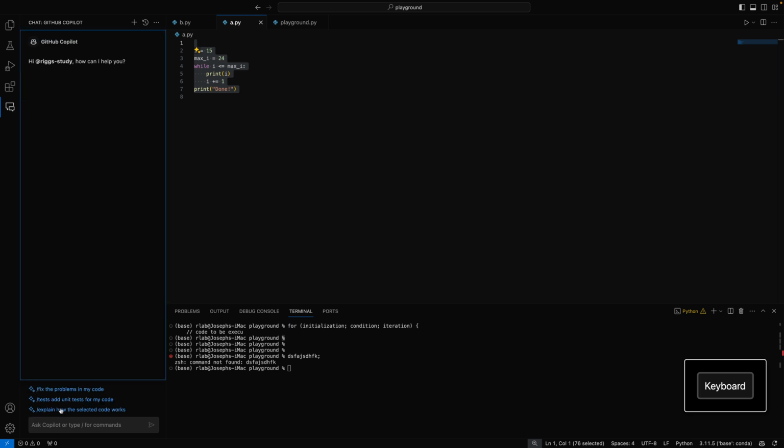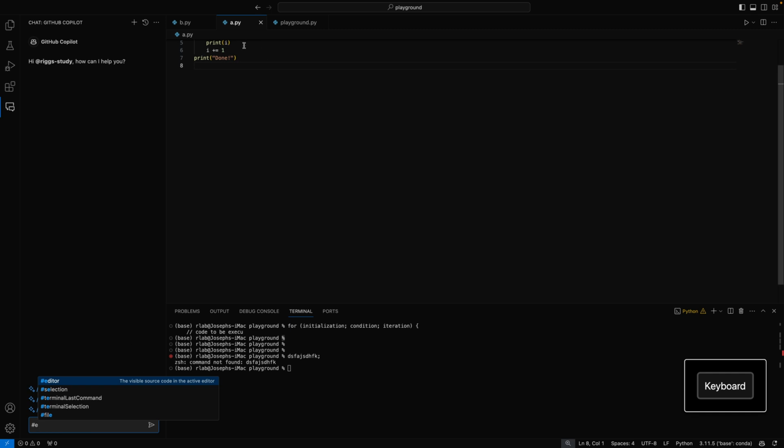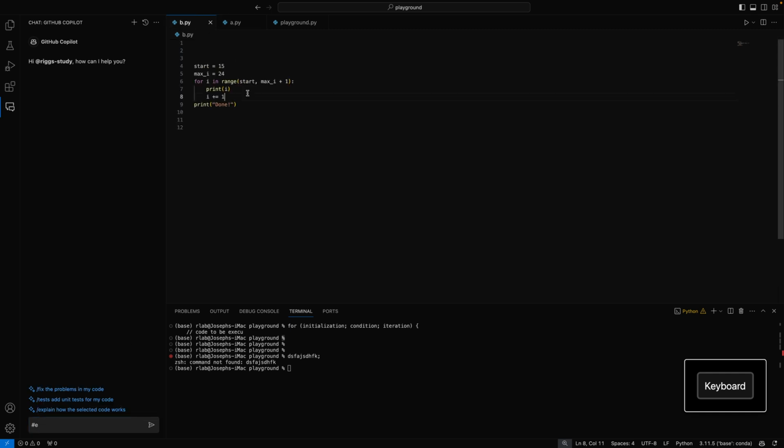which leads to the next point, which is the pound commands. Pound commands bring in specific context, and those start with the editor one, which is the visible code in an editor. If you have an active editor, that means the editor that you currently have your cursor clicked into most recently and then you left. So I clicked in here and then I left, and this code is all viewable.